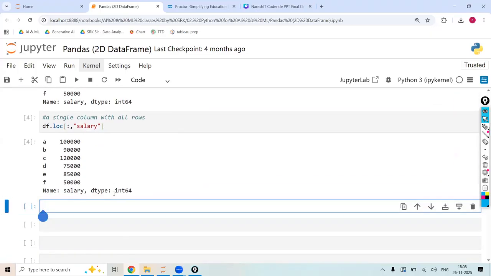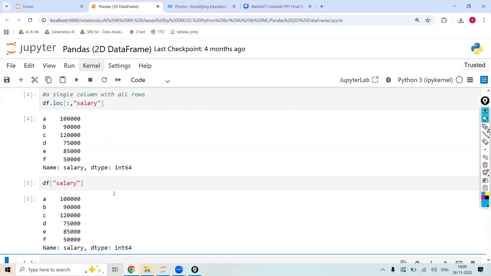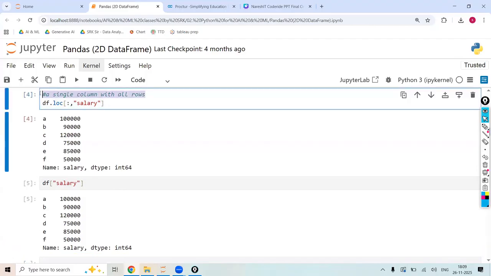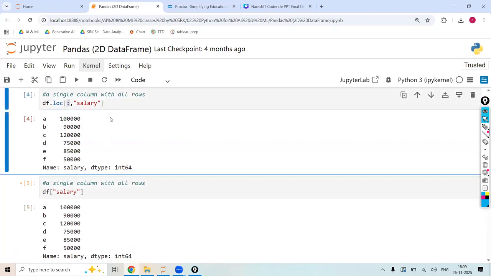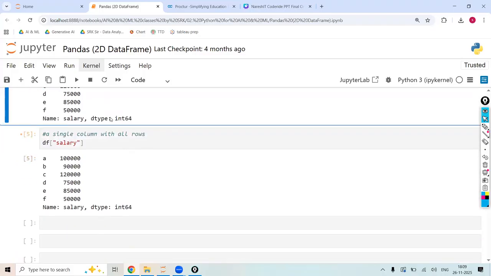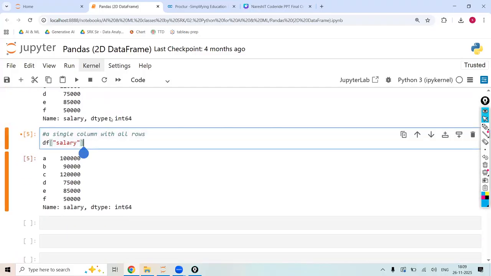There is an additional shortcut. We can simply write the salary column like this. This also extracts the same output. So this option is applicable only when you are working with all the rows. A single column with all the rows only, this logic is applicable. For example, if instead of all rows you want selected rows, then this logic is not applicable. In that case, we have to go with loc or iloc only.